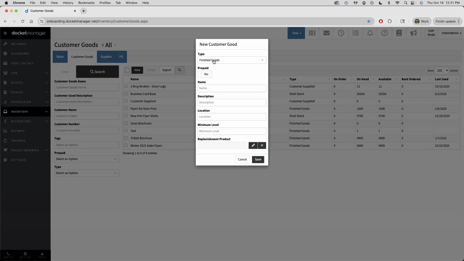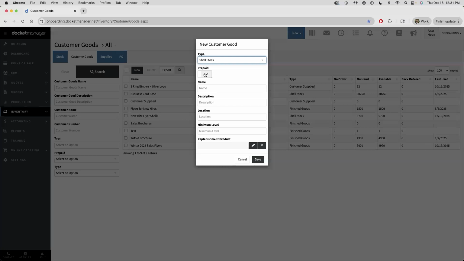New. And this one is going to be shell stock. So let's mark this as prepaid. For the first part, the replenishment will be prepaid. And in this case, we're going to be utilizing a business card scenario where we're printing a shell stock and then we're offering imprints at a later time. So they're ordering all the shell stock, which is always nice to have inventory, prepaid, so we're not sitting on it. Business card shells. We could just say business cards here.